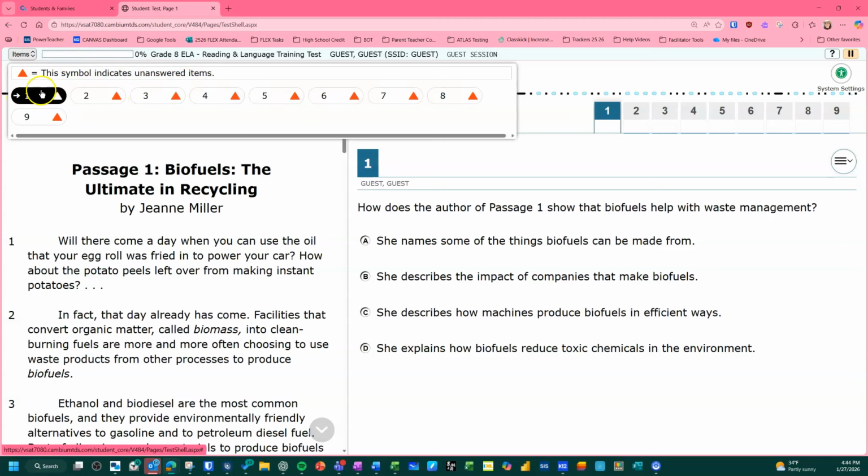Because if I answer number 1 wrong, it's going to give me a different kind of question than if I answered it right. And I can't change that. I can go back and look at those questions, but then if I go back after I've done question 2, it's not going to change what question I got. So just be aware of that. We always want to do our best as we're going through, and then go back and check our work.